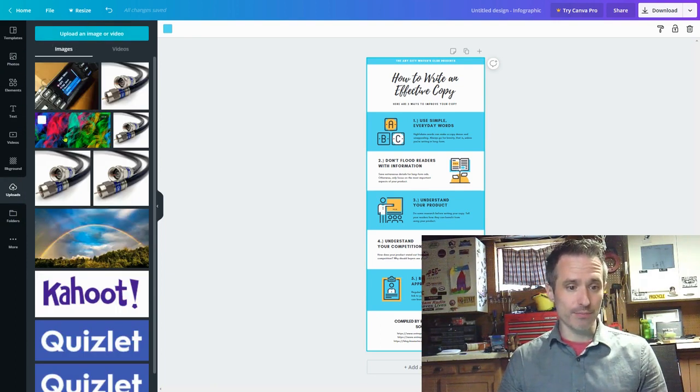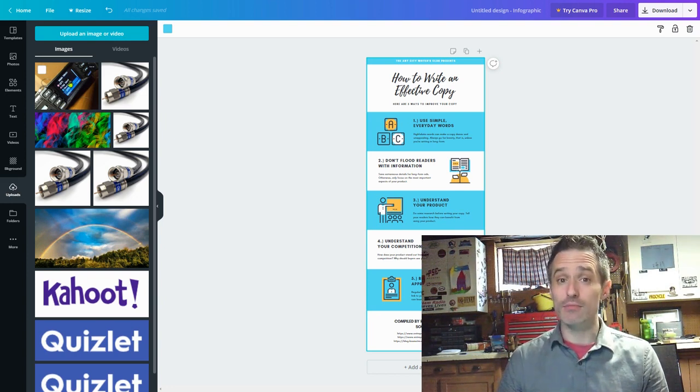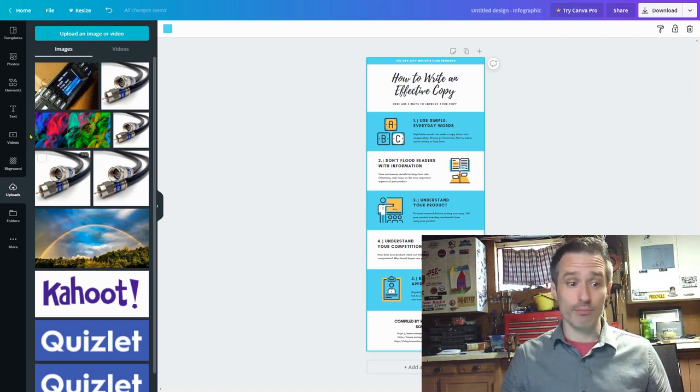So I uploaded some pictures. Now, some of these I wouldn't use, like I don't have the rights to that logo. But you can click upload an image or video. So for instance, I took this picture of one of my ham radios, and now I have the rights to that because I took that picture. And you can upload it and you can print it all you want.